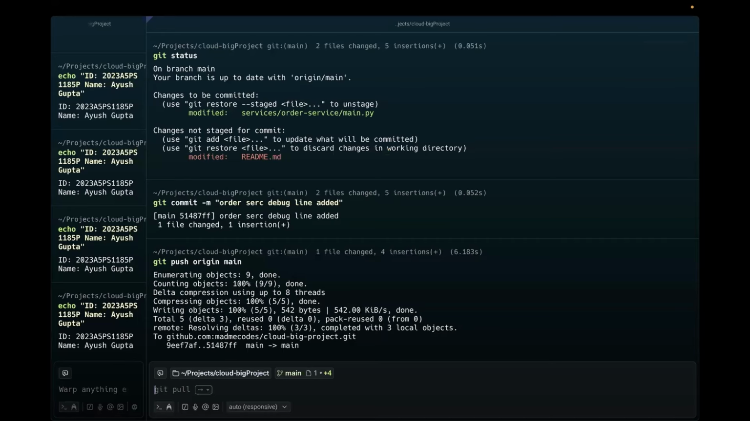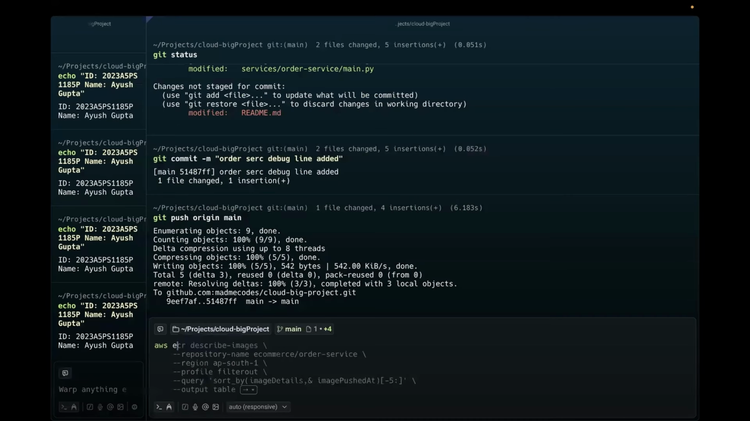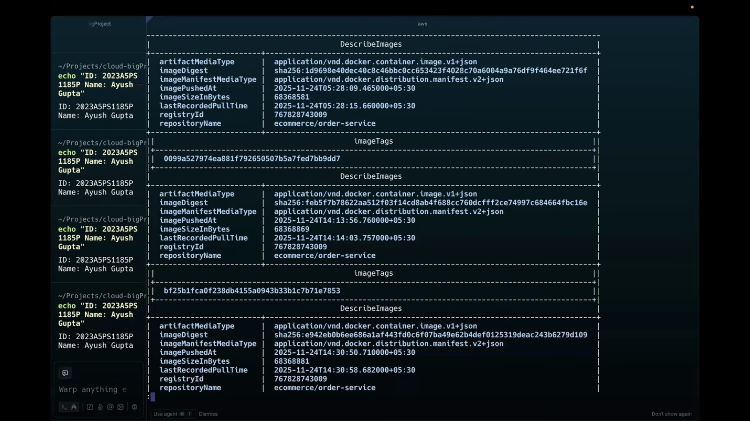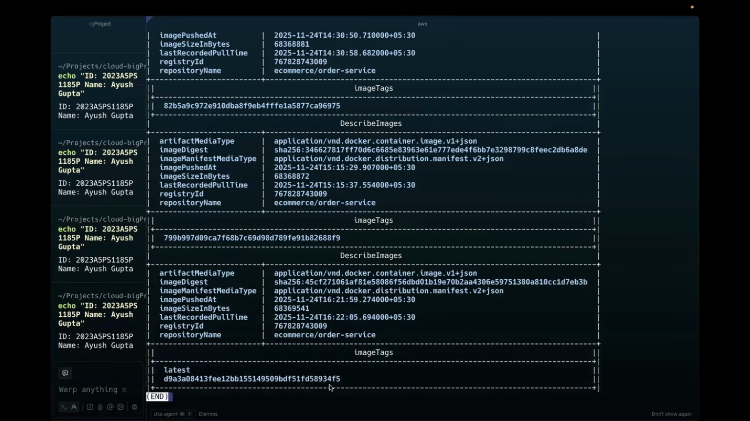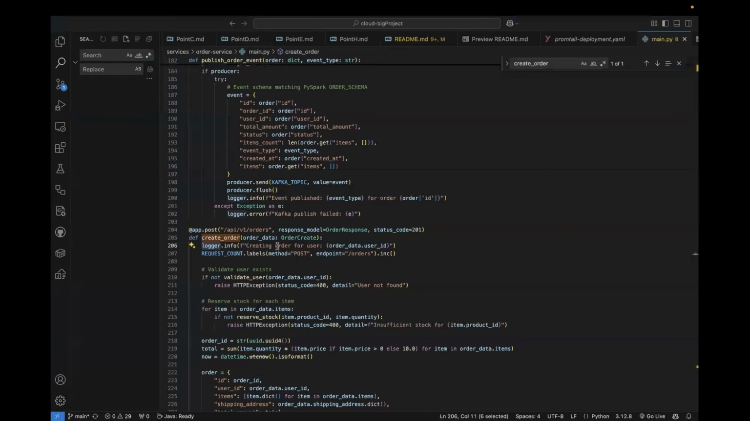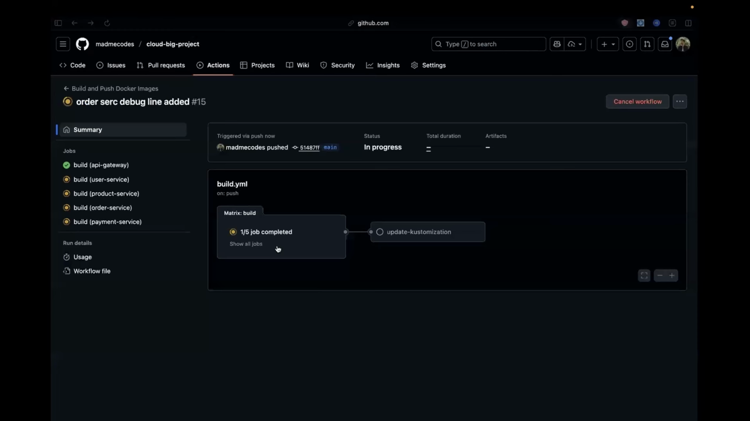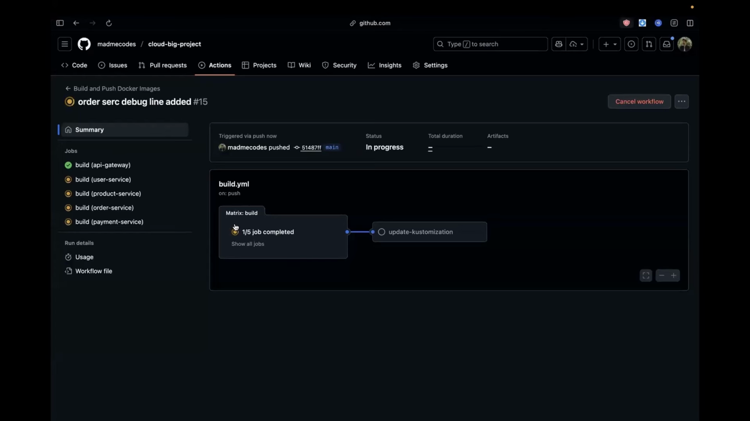So we can run aws ecr describe-images for the e-commerce order service, with output in table format. So the last e-commerce order service image tag ends in DD7, sorry, 34F5. We will wait for the deployment to proceed, right? It's running. The one job is completed.